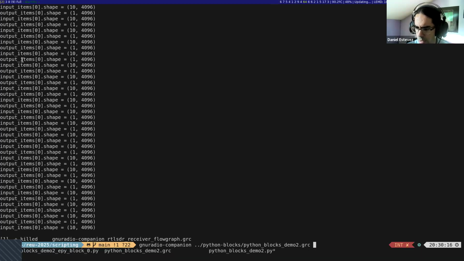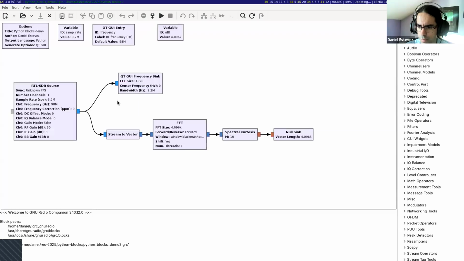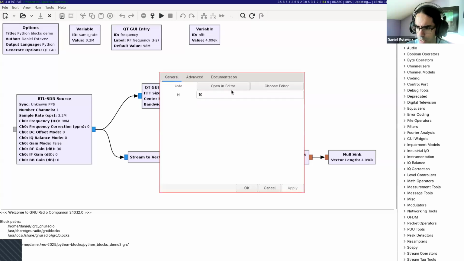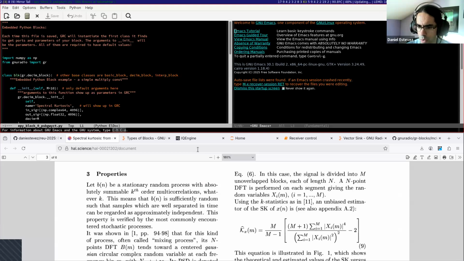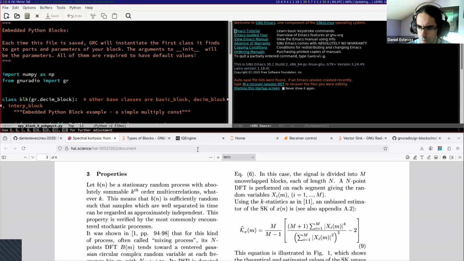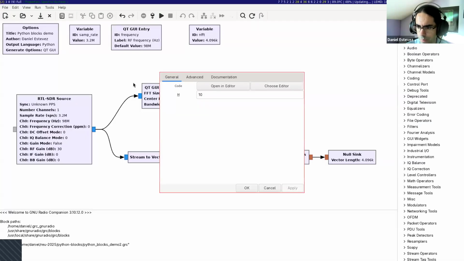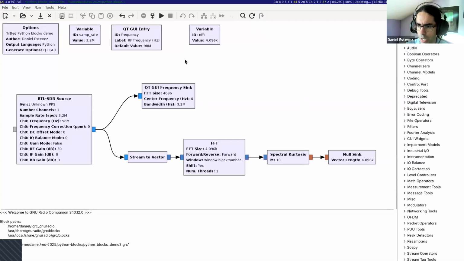I want to open the flow graph I was working on. And to avoid any confusion, I'm going to close this. I'm going to open this in editor. I'm going to go back and then comment these two out. And then, okay, so we have something which is working, or at least it's not failing. We need to look at the output to see if it's implemented properly.